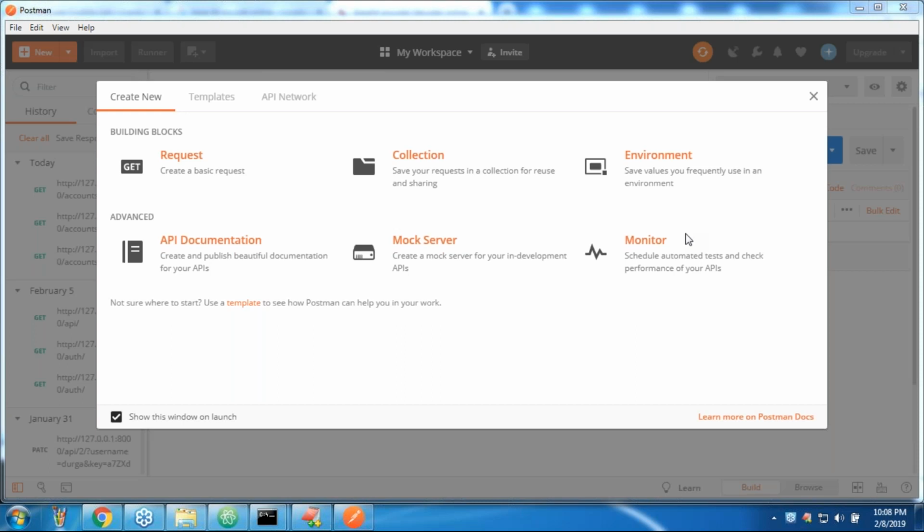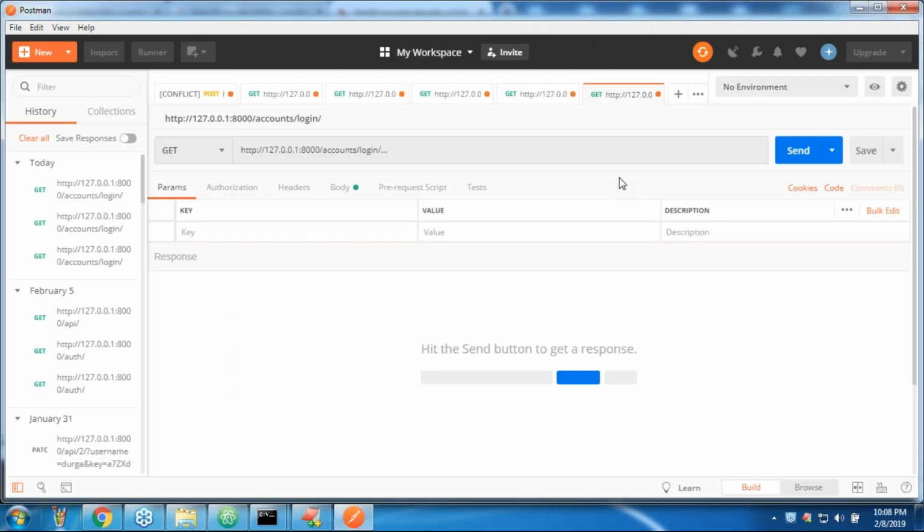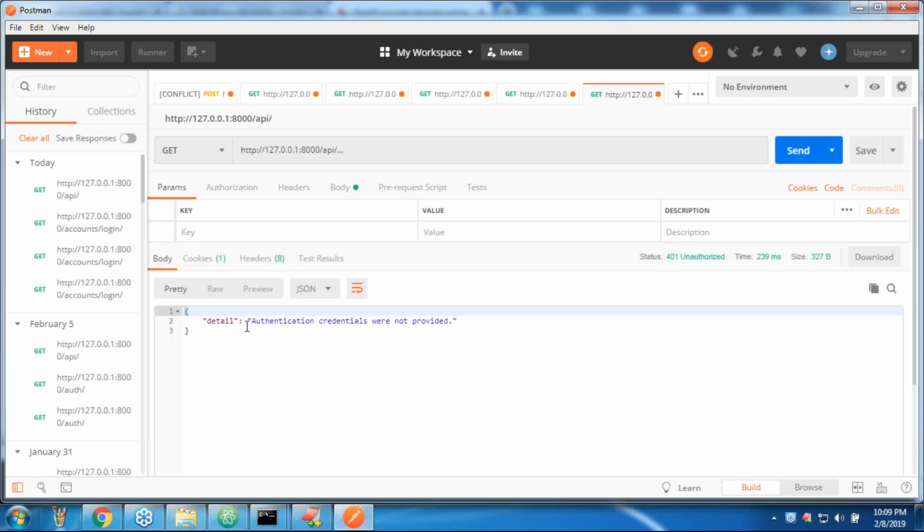Yeah. So now just observe how you can send the request. Let me send the request with the API. Just I'm sending the GET request. Authentication credentials were not provided. Okay, because we are using basic authentication. That's why authentication credentials were not provided. It's very clear.